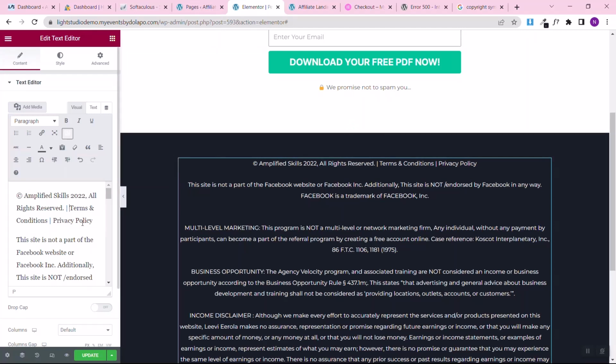Okay, so now let's say you have your link to your terms and conditions page. You can just highlight the terms and conditions text there. Then you do this chain here. Then you type the link here.